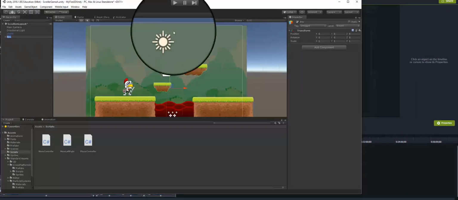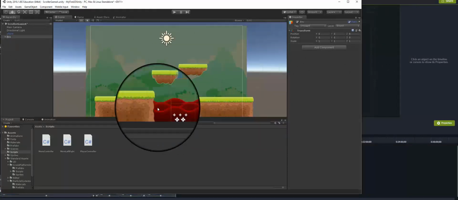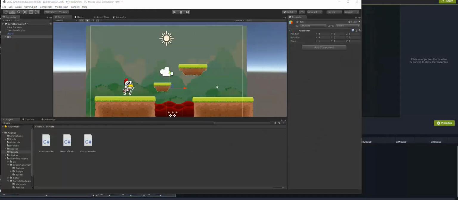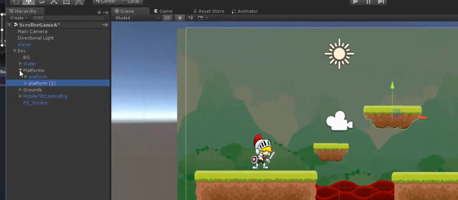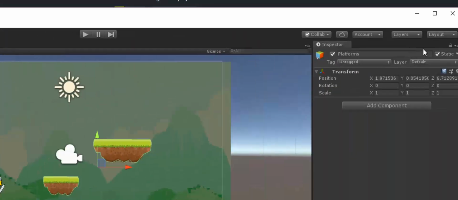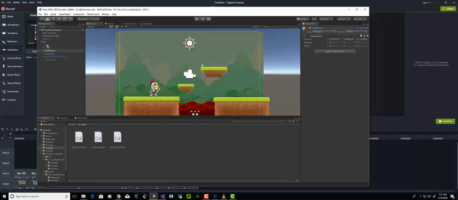I can select this environment group here and click on static, and I'm going to click yes to children. The only other thing I need to do is make sure that the things that move are not labeled as static. So underneath here, I'm going to select the platform and see that the platform says static. So I'm going to take that off the platforms.